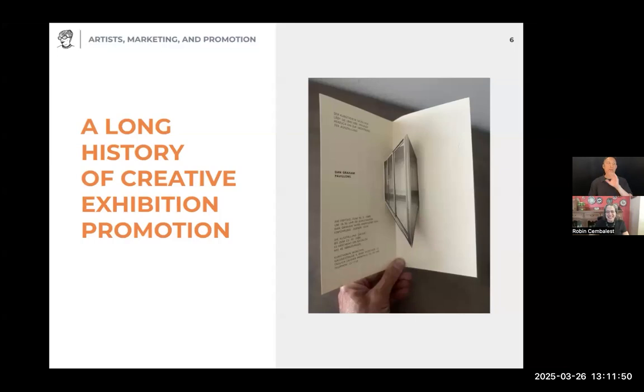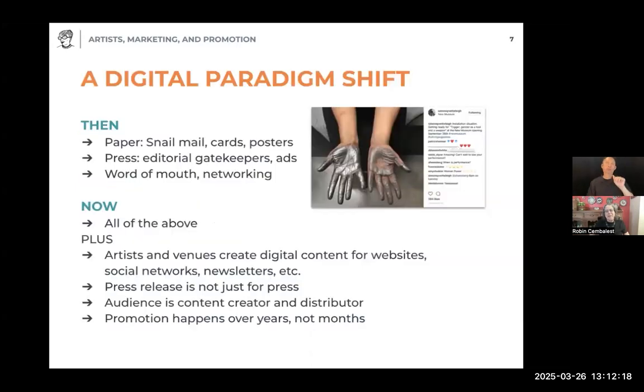There's a long history of creative exhibition promotion, and I just happen to have this Dan Graham invitation card. I think it's from like 1988 or something. And perhaps now in your studio or in your office, you have a beloved poster from a long closed show, not to mention maybe some swag from a longer ago show. But anyway, swag's outside the scope of the class.